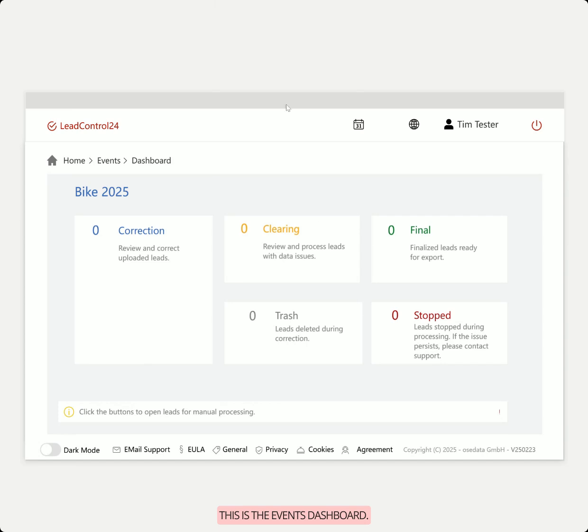This is the event's dashboard. After activating the event, you'll see we start with 0 leads. The main area is correction. All leads uploaded from the mobile app will show up here first. In correction, the back office will validate, correct if needed, and complete the leads. If something needs clarification, you can move the lead to the clearing section. Once a lead is fully processed, it moves to the final section.